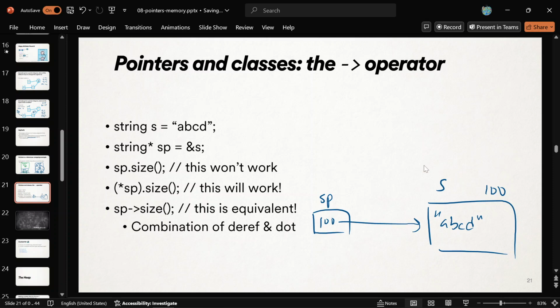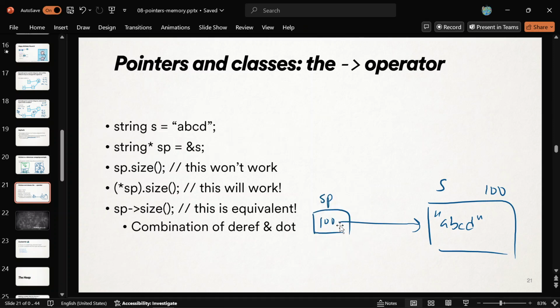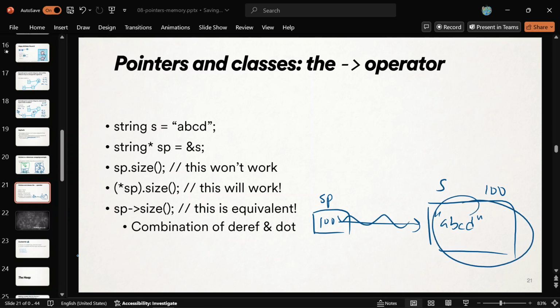You see that? And now, if you want to do string stuff through sp, you have to be careful, right? Because what is sp? It's just a box that's holding a big number. It is not the string. So this won't work at all. sp.size makes no sense because sp is like the number 100. You can't do 100.size. That does not work. You have to get to that string still. You have to follow the pointer, right? So this is something you can do. Do star sp. The star sp follows it and gets you here. And then that has a dot size operation. That's fine. That'll work. And the parentheses are unfortunately necessary because of precedence rules.